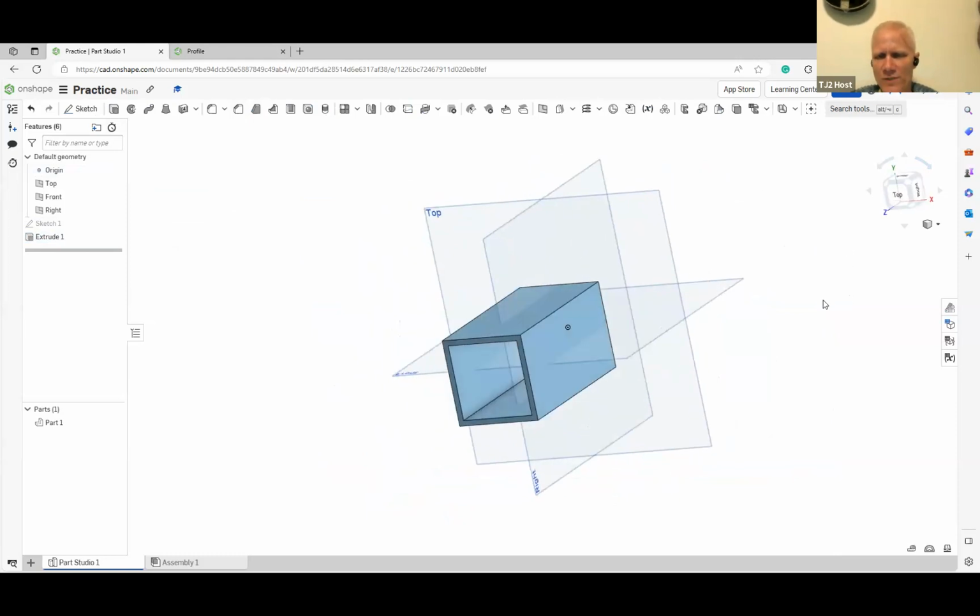All right. What was the third way? The third way was to use the thin section extrusion method.